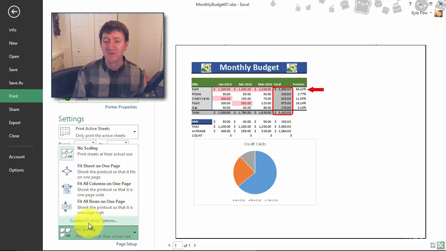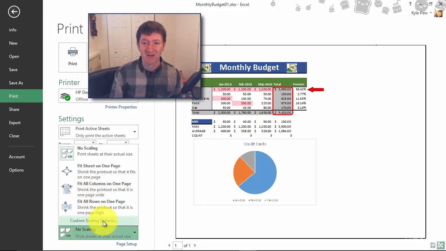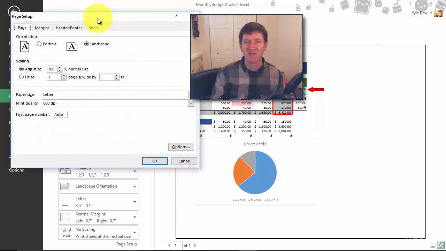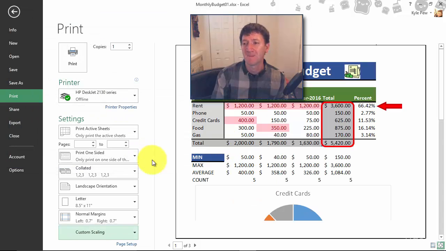So what I am going to do is go down to custom scaling options. This will open up the old Page Setup window. This has been around for years inside of Excel. Inside of here, I've got a lot of the repeat commands that I'm seeing out in the main print interface. But in here, I've got scaling, adjust to, currently at 100%. Let's try bumping that up. Let's try 160% and see how that fits. I'm going to hit OK.